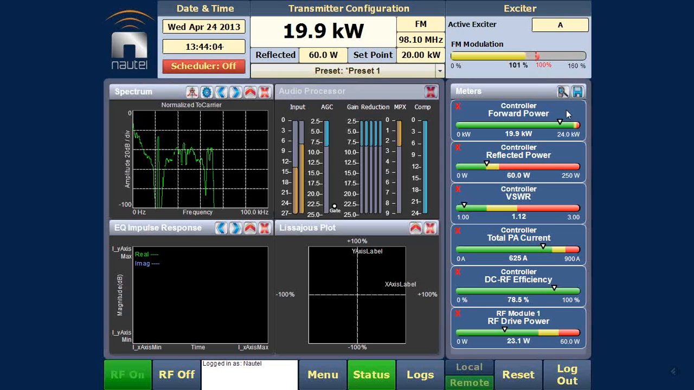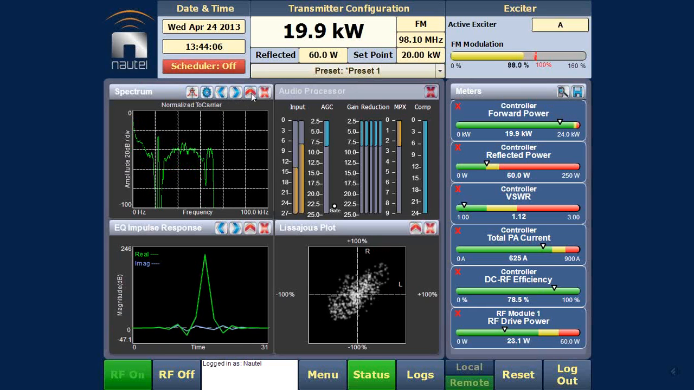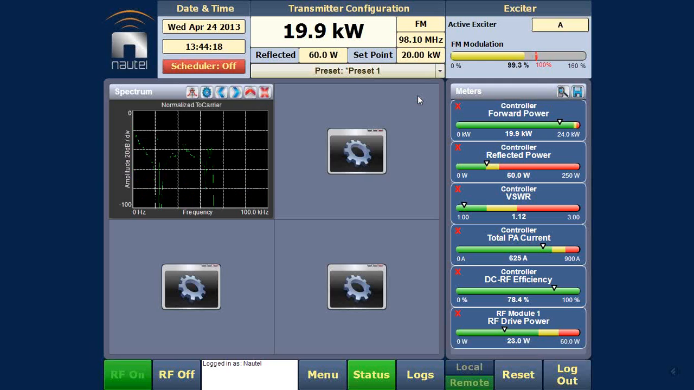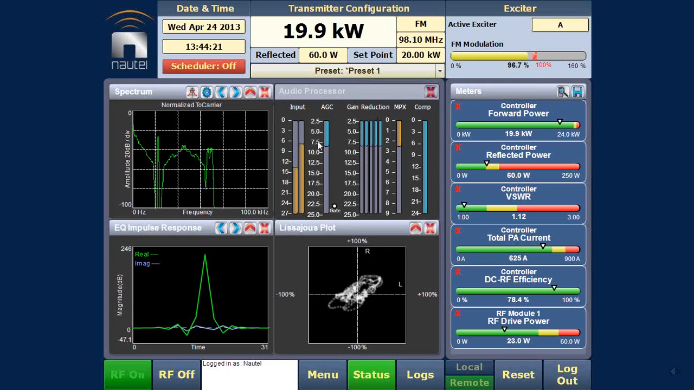And now I'm going to go back here, and I'm going to take this back up to full screen. And now you can see that I'm seeing the RDS right there at 57 kilohertz. So that's happening. Now let's minimize that back to where it came from. We're also seeing the display of the audio processor that's inside, looking at the EQ response here, and we're looking at Localism, which is a real-time audio display showing what's coming into the transmitter.